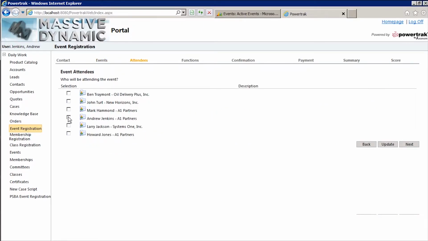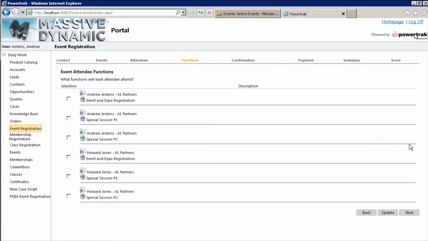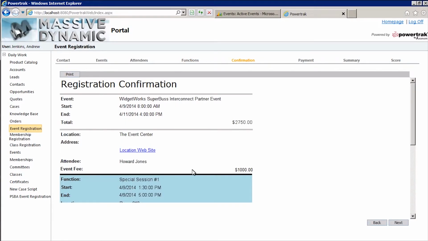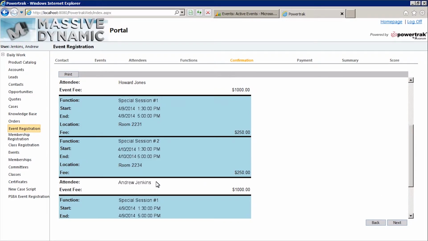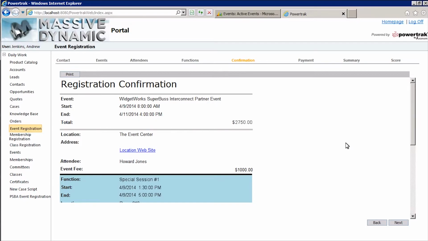We can then select which attendees from our organization we'd like to register for the event. After clicking Next, we're then prompted with a screen to select which particular breakout sessions, or event functions, we'd like each person to attend. And then we receive a confirmation of our order. In the back end, SQL Server Reporting Services is busy creating this document for us. Note how the confirmation is broken out for each attendee.